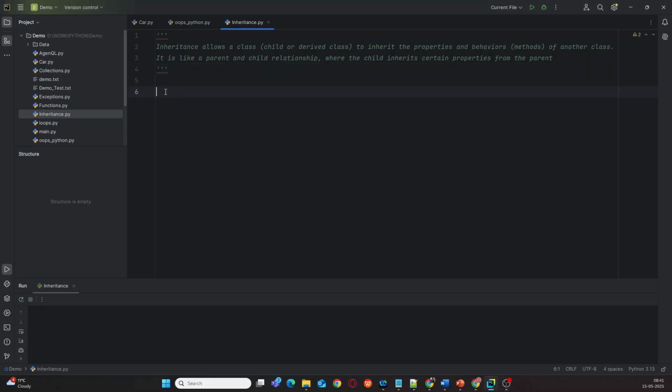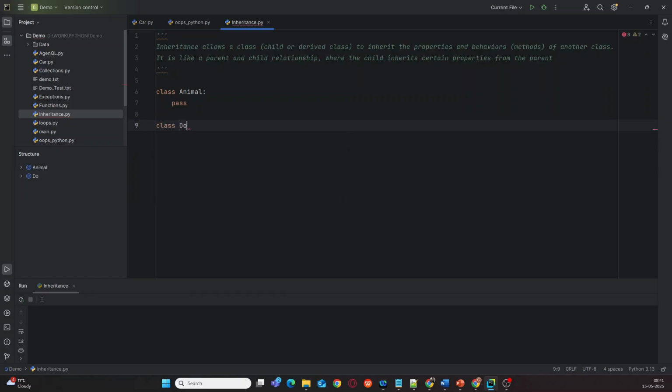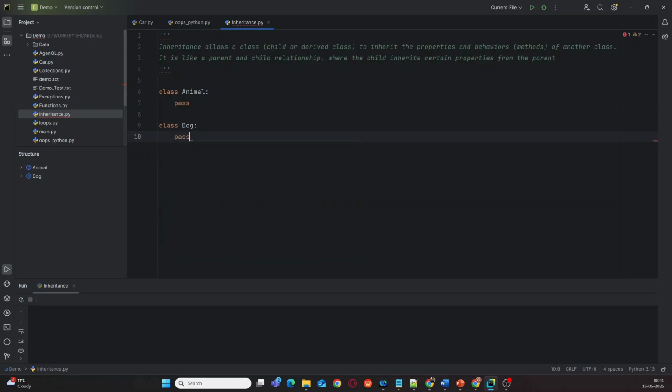Let us try to define three classes, like class Animal. I will not put any content for the time being, I put it as pass. Then another class as Dog, again pass. Another class as Bird, and then I can put a pass. Okay, so here we are trying to make Animal a parent class and Dog and Bird child classes, so that the Dog and Bird can inherit certain properties from Animal.